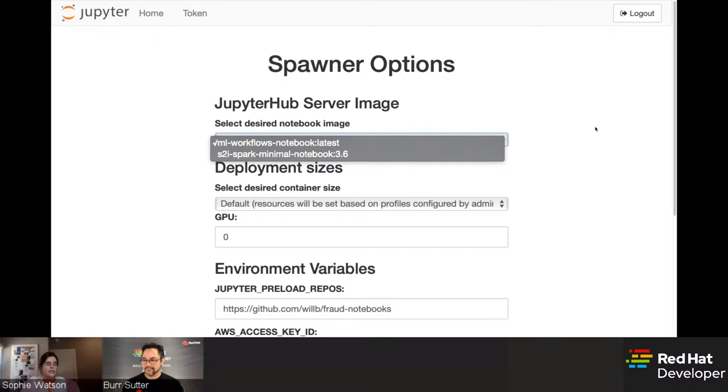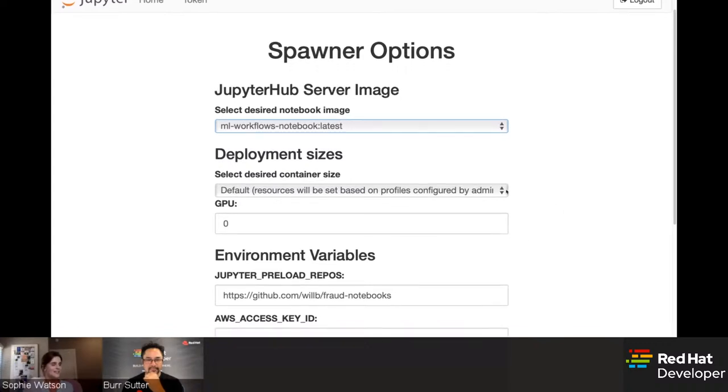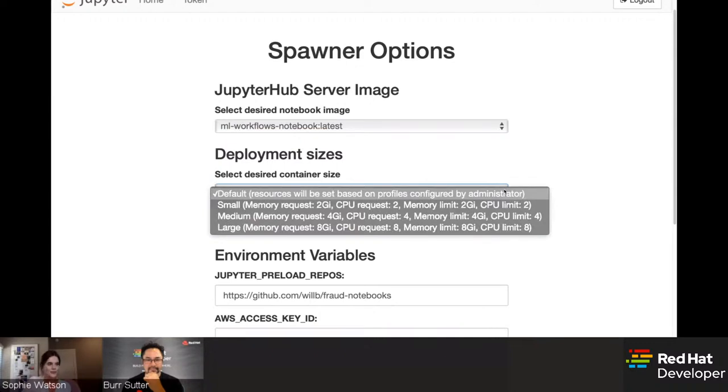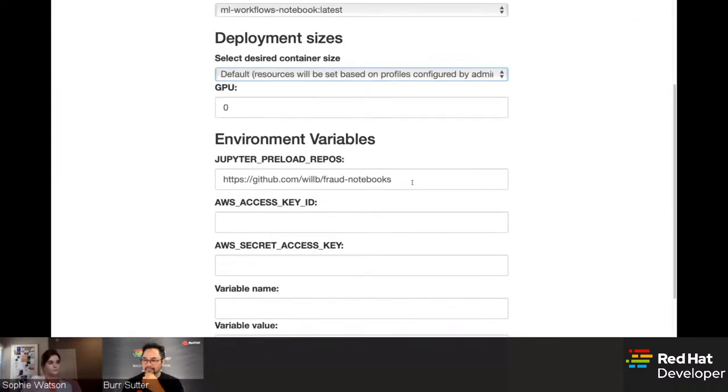Now, a notebook image is like a set of libraries that we need to run the notebooks. And we can build one of these in OpenShift really simply. There's no need for us to actually get a Dockerfile out and start writing in Dockerfiles. Next up, we've got some t-shirt sizing. So depending on what you're going to do, you can choose how many resources you think you need. And you can even go ahead and request a GPU if you want one.